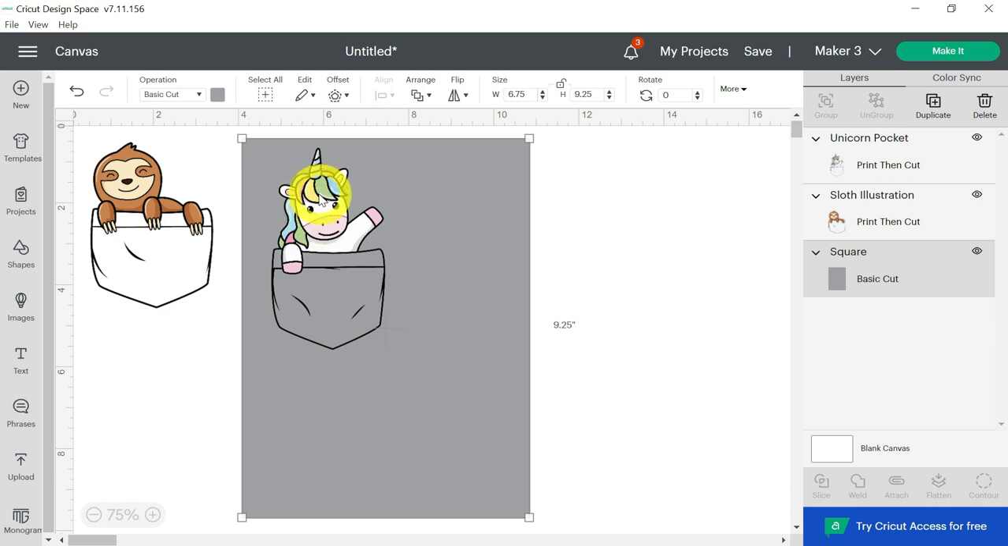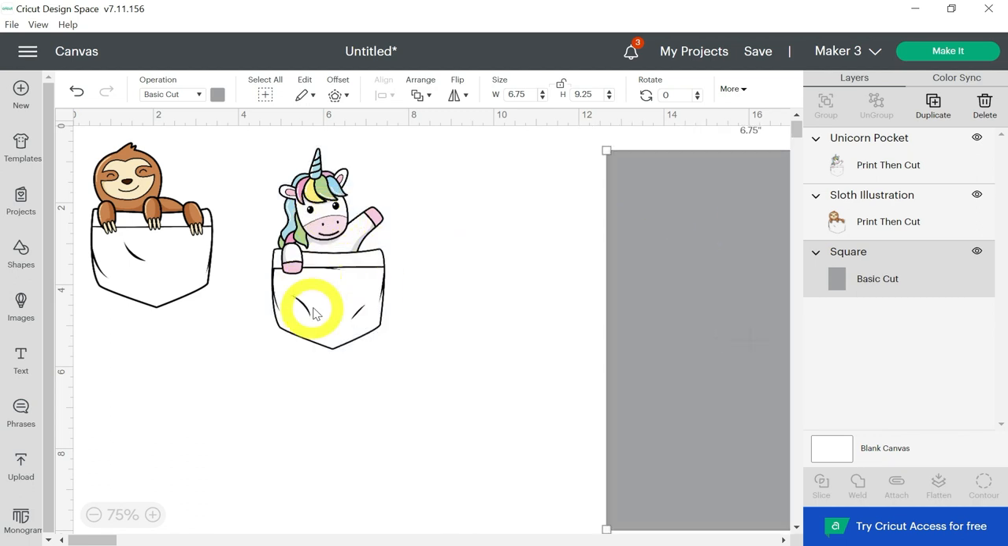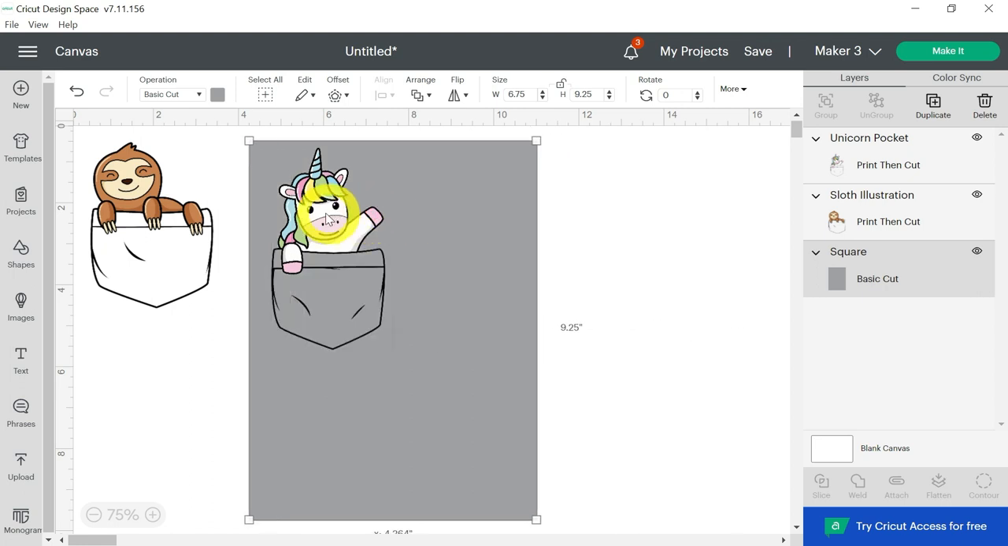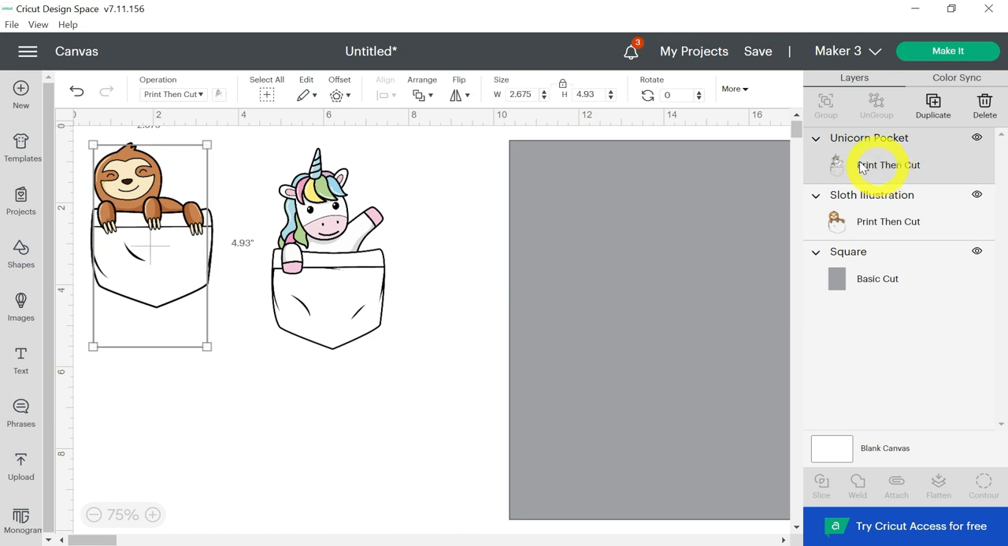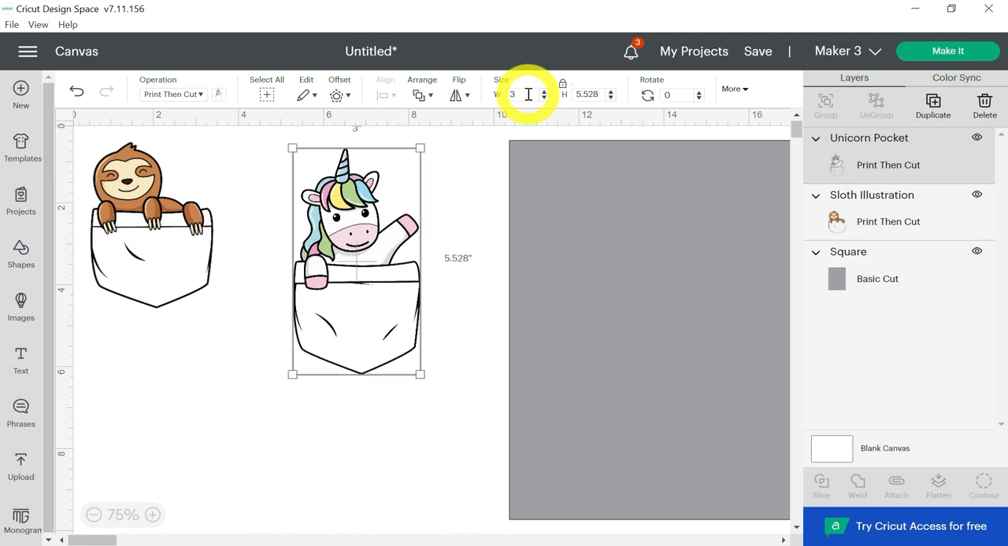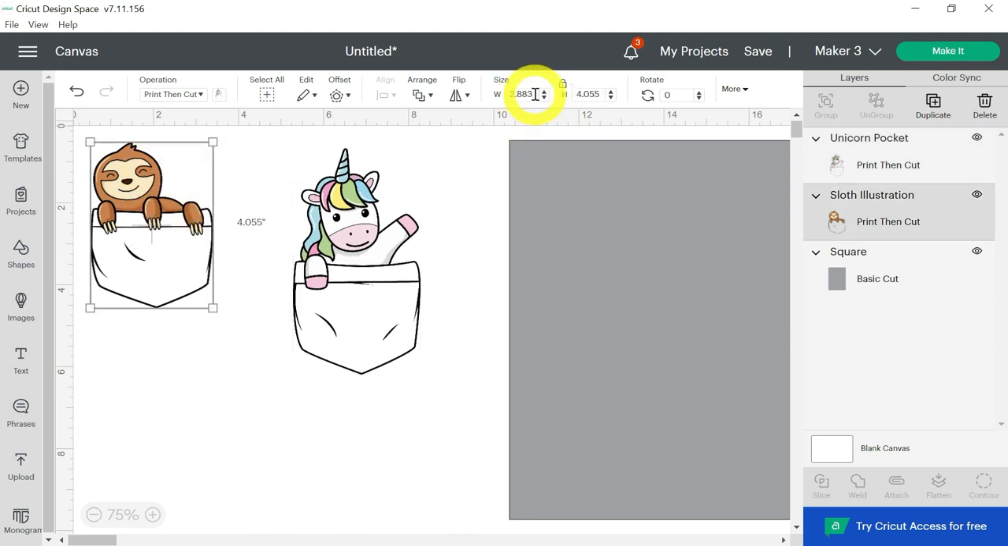I just didn't want that to feel misleading whenever I go to weed it, because otherwise, if it was just on white, it would appear that, you know, everything would be white, but it's not. It is a transparent pocket so that it matches the color of your shirt. Now, what I'm going to do is I'm going to make these the same width. We're just going to guess 3 inches for now.